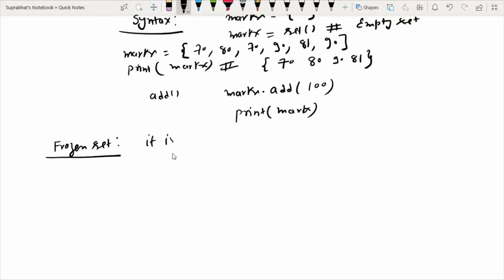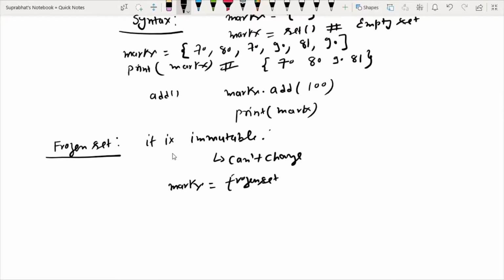It is immutable, we cannot change it. So how will I make a frozenset? Simple, I have a variable marks, and I will give frozenset, and in the frozenset suppose I have given the set 90, 80, 70, 60.